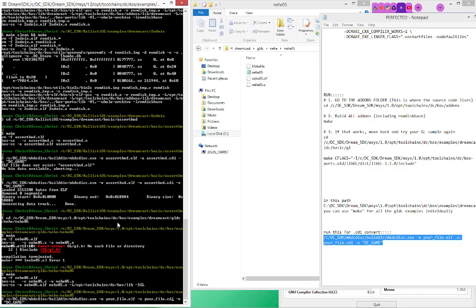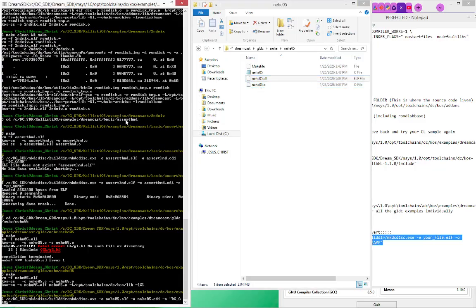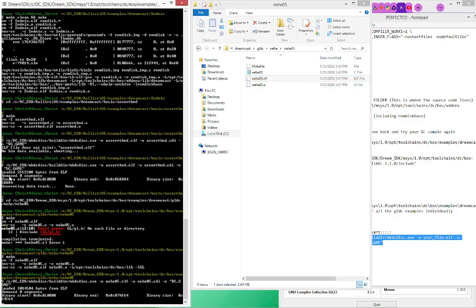Okay, so we're going to go all the way over here, Nihi 05 for that, because we want the output of the ELF to be converted to a CDI. So we're going to type here Nihi 05.cdi. Okay, we press enter, we should get our CDI file in here right above our ELF. So hopefully that'll work.